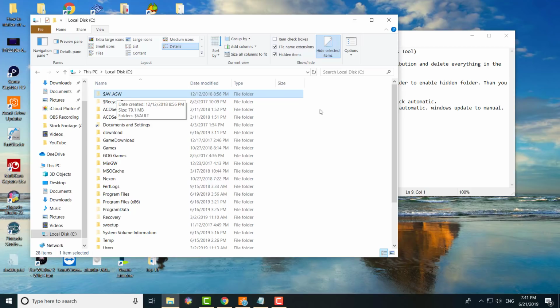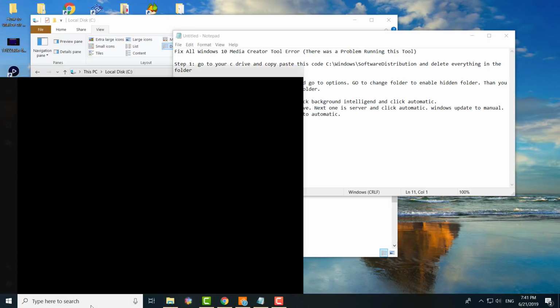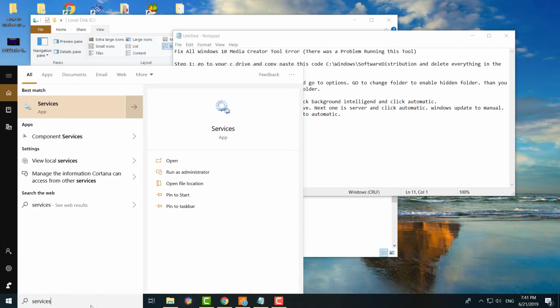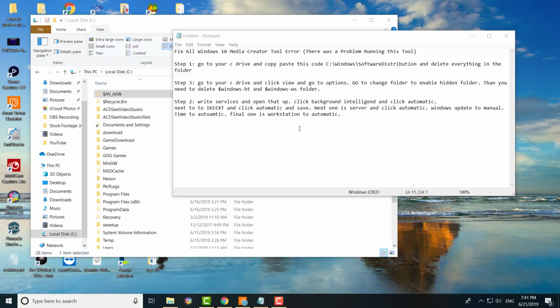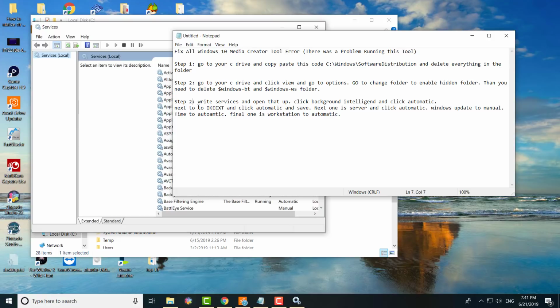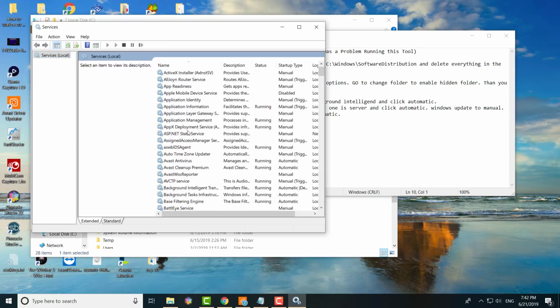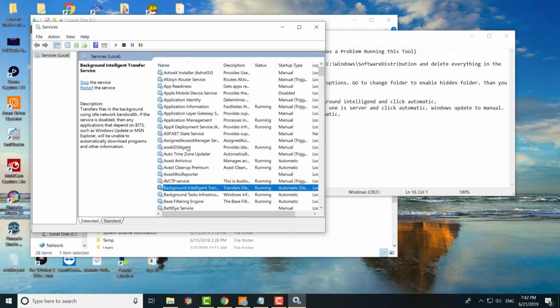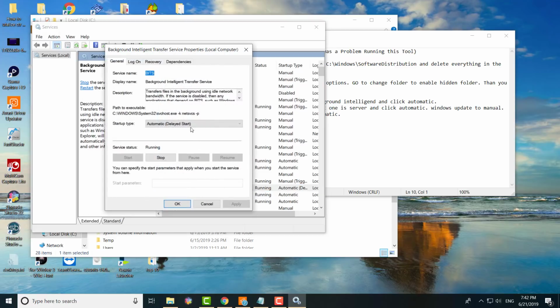The final thing you can do is a little bit longer and tougher, a bit annoying, but I'll show you exactly how to do it. The notes will have exactly how and what to do in all the steps. So you need to find all these different things that I'm talking about. The first one is Background Intelligent Transfer Service. Double click it and have it on automatic (delayed) start.